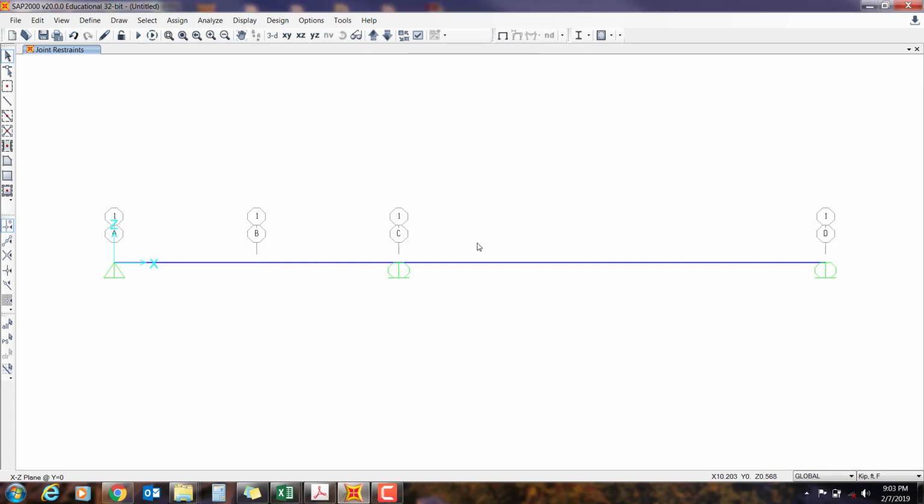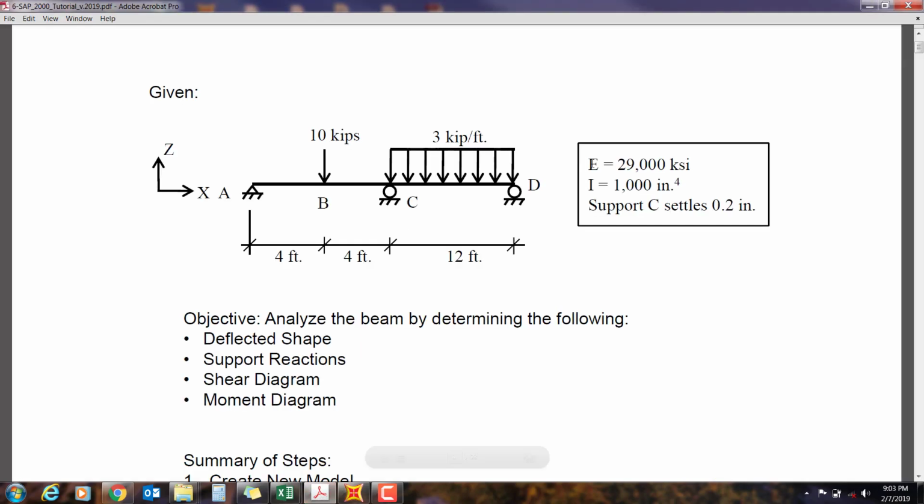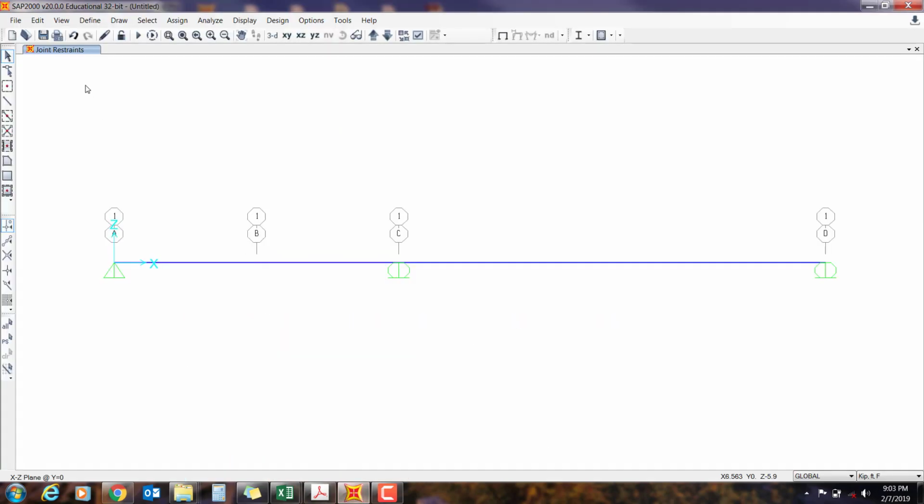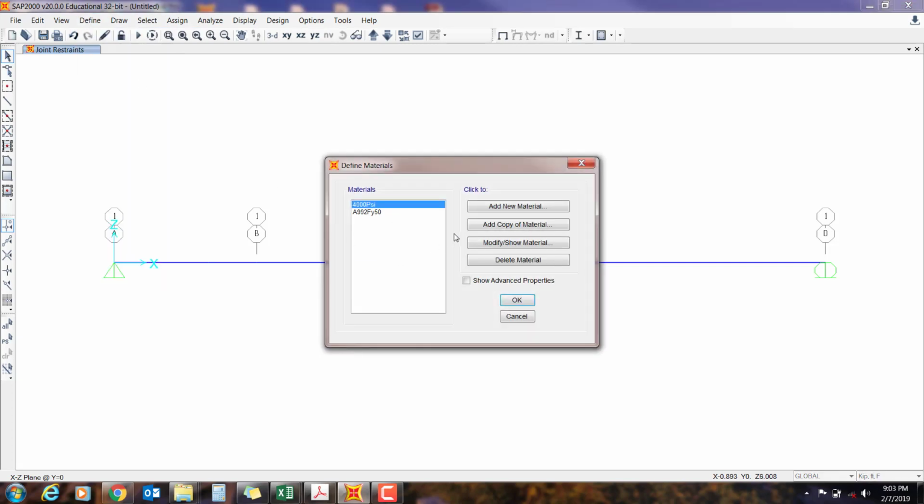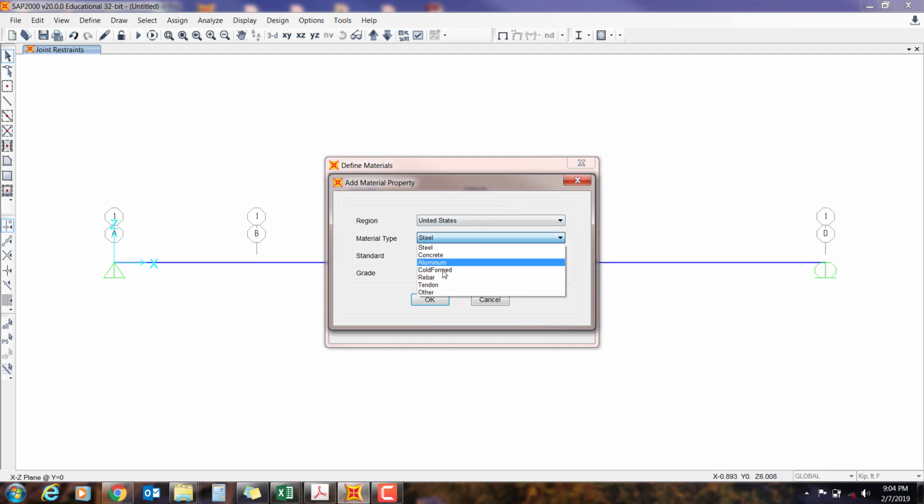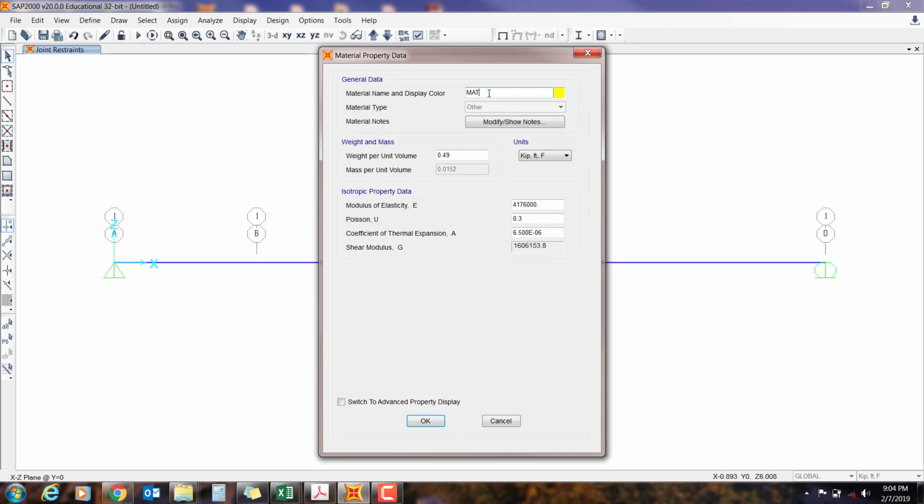Now that we're done with this, the next step is to define the material and also the cross-section. If you recall, the modulus of elasticity shall be 29,000 KSI. So this is very easy to do. Just go to Define Materials, and then what we're going to do is we're going to add a new material for this demonstration. I'm going to select Other, and I'm going to call this Mat for Demo, meaning the material for this demonstration.